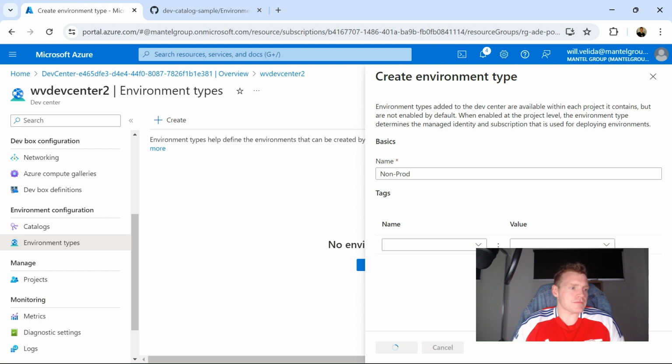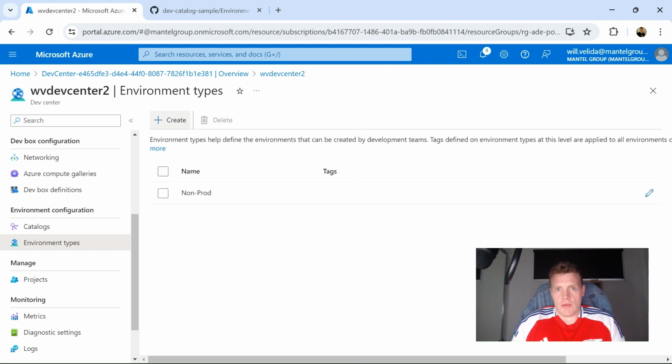There we go. And we can add tags to this as well, but I'm just going to go ahead and add that for now. Now, an environment type that you add to your Dev Center is available to each project in the Dev Center, but environment types aren't enabled by default. So when you enable an environment type at the project level, the environment type determines the managed identity and subscriptions that are used to go ahead and deploy environments. So we talked about projects, so let's go ahead and actually create one.